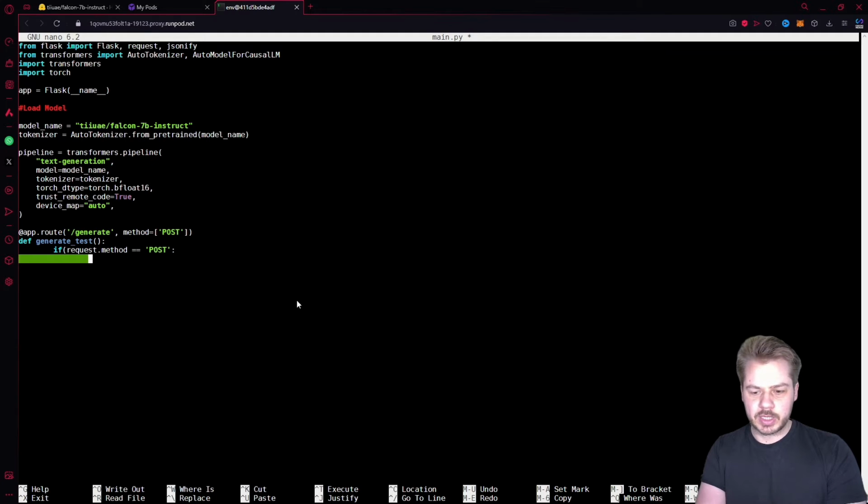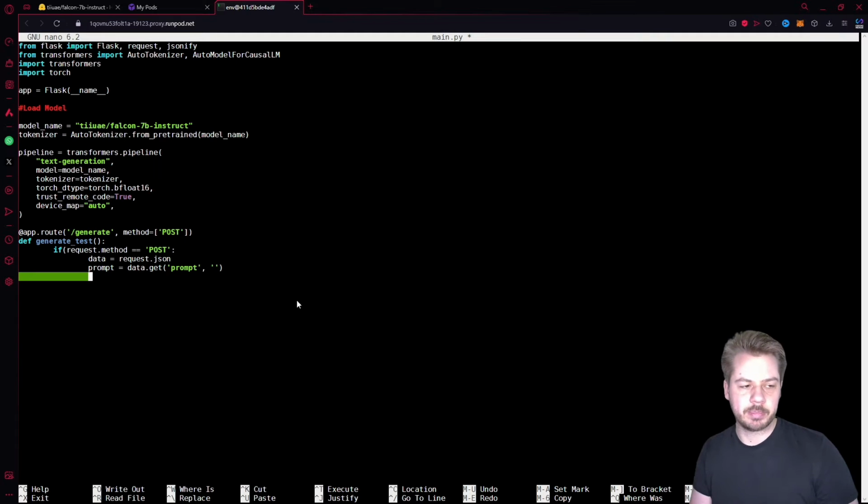Then what we want to do is say the data is equal to request.json, and we're going to pass a prompt through to this. So the prompt will be equal to data.get, and we're going to pass in the key of prompt. And now we're going to start passing that data through to the pipeline and return a sequence, which we can then retrieve the generated text from.